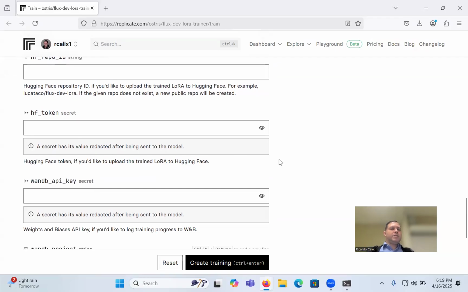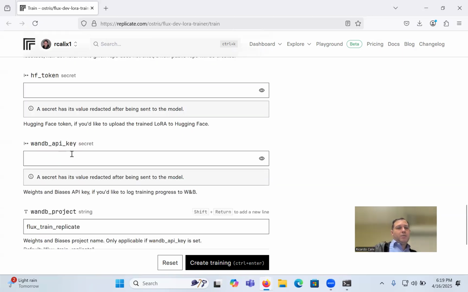So HF token secret, Hugging Face token, if you'd like to upload a trained LoRA, so I don't have that. I don't like W&B either. A secret has its value redacted. Okay. Weights and Biases key, if you'd like to log training progress to W&B. Right, so I always turn that off.